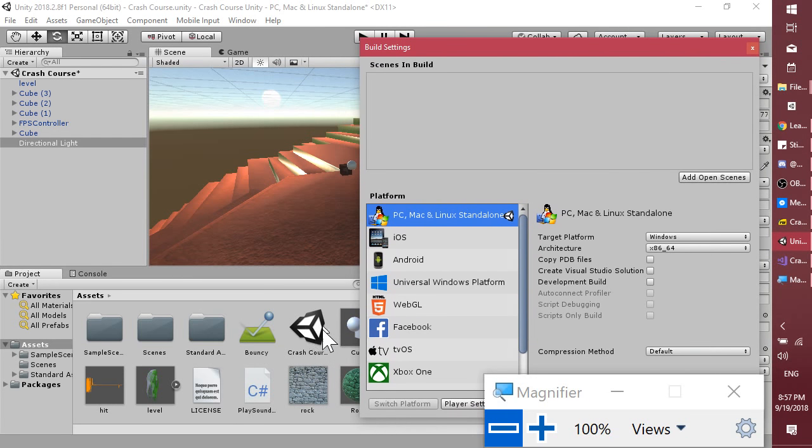And we have Crash Course Unity scene right here. We're going to drag and drop that into the scenes and build. Alternatively, you can just hit add open scene and it'll automatically add that in. If for whatever reason you forget to delete the sample scene, you can drag the Crash Course scene all the way to the top and that will cause it to be the first scene to run.